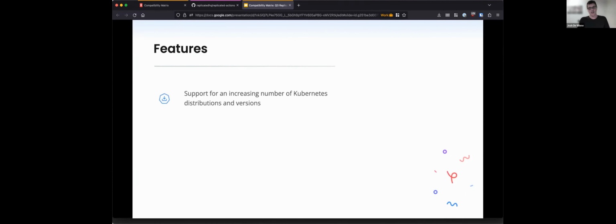What are we adding? We are increasingly adding new Kubernetes distributions and versions. In the last RepliCon, we had 3 Kubernetes distributions that we supported: EKS, Kind, and K3S. I think we're now at 7, if I'm not wrong. So now 7 different distributions, and we're continuously adding those.